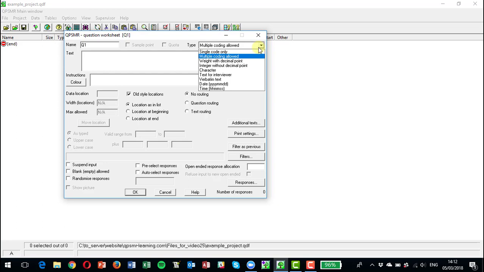And over here you'll see there's a drop down with all the different types of questions that you can have on a QPSMR Insight questionnaire. So let's go through this list so we understand each of the different types. The first one on the list we'll see is a single code only. That means that there's a list of responses that you're going to give respondents for this particular question, but they can only choose one of them. They can't choose more than one of them.